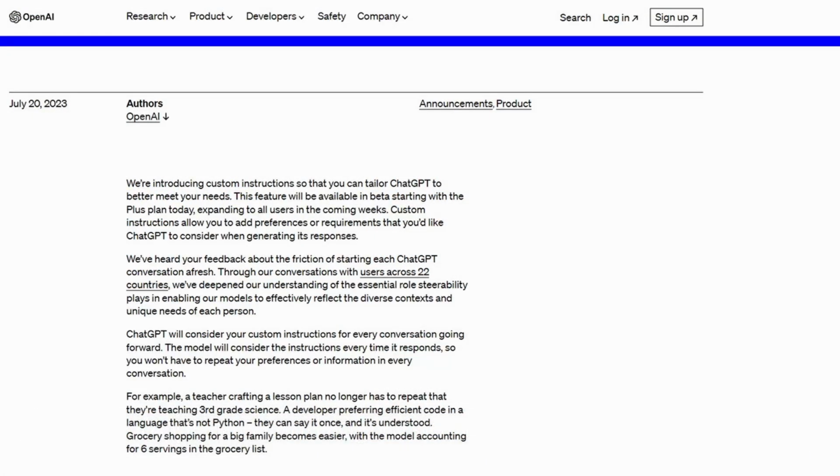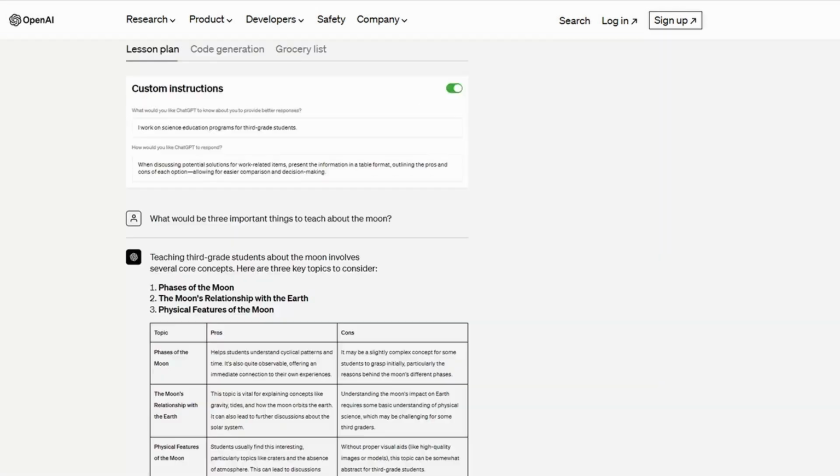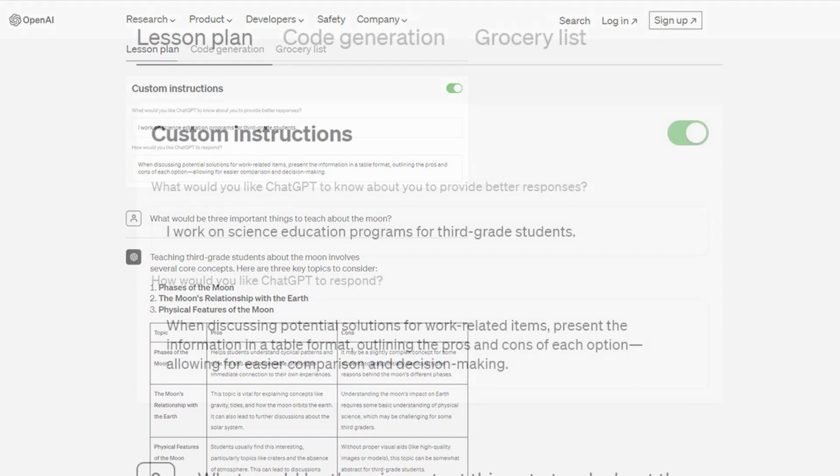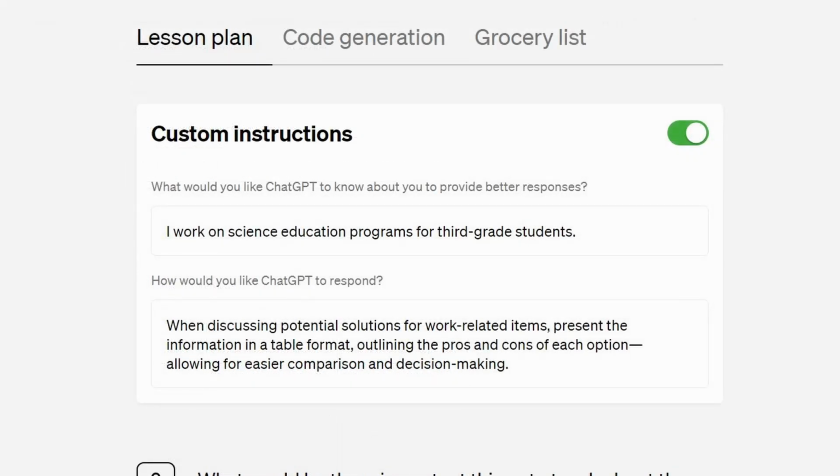They have a custom instructions for ChatGPT page that's dedicated to this, where they talk about some different parts of this. And what's really cool is if we go in and start reading a little bit more, one of the examples they have is specifically dealing with academia. So that's interesting that they were thinking about instruction as part of this feature. Within custom instructions, one of the questions is, what would you like ChatGPT to know about you to provide better responses? So in this example, they state, I work on science education programs for third grade students.